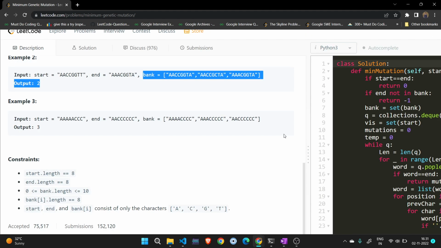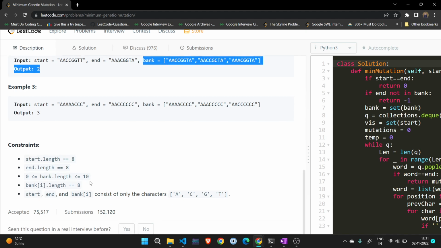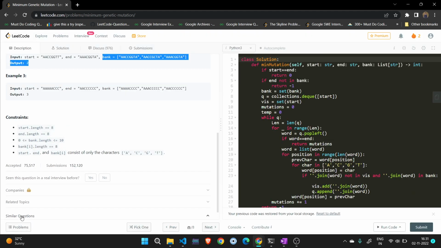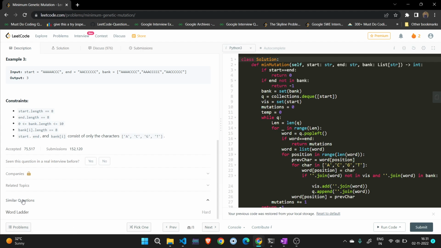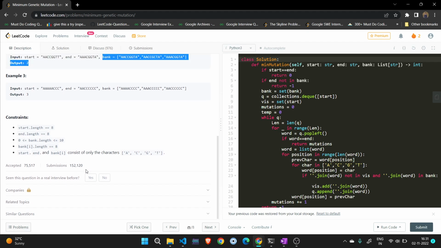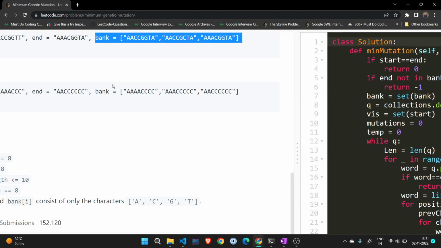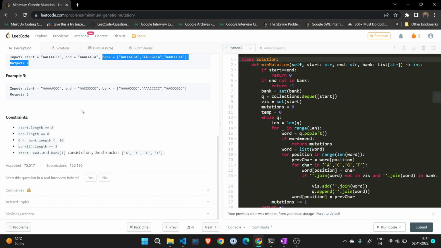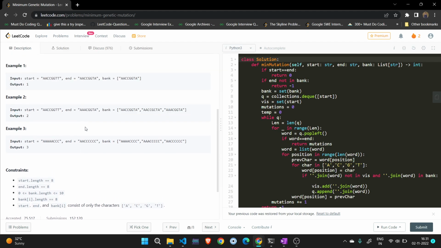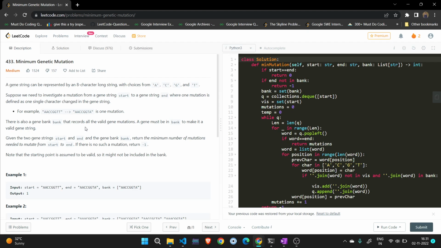So now one thing you can notice is that it is very similar to the problem word ladder. It is very similar, but a little bit easier because in this problem we only have 4 characters, but in that problem we can have any character. So one thing we can see is that we have to find the minimum mutations. So basically you can think of defining one mutation as an edge.